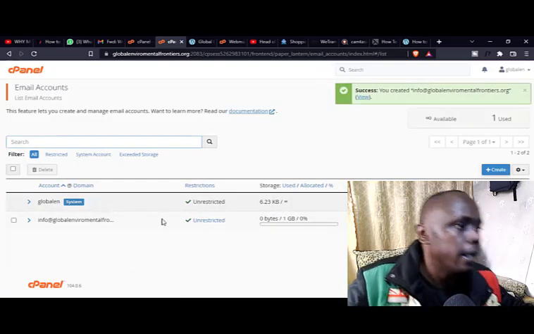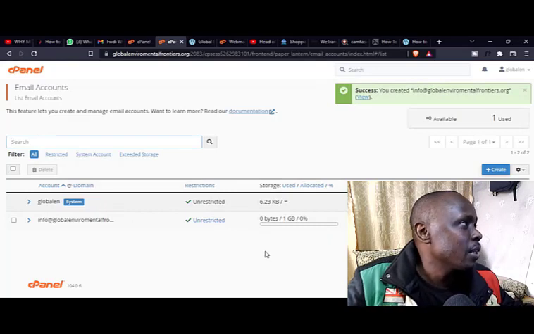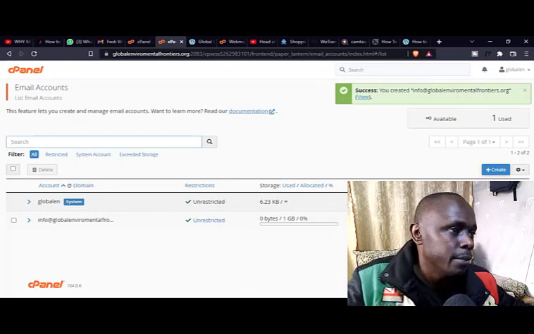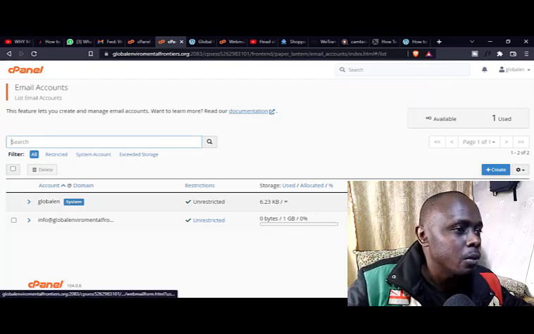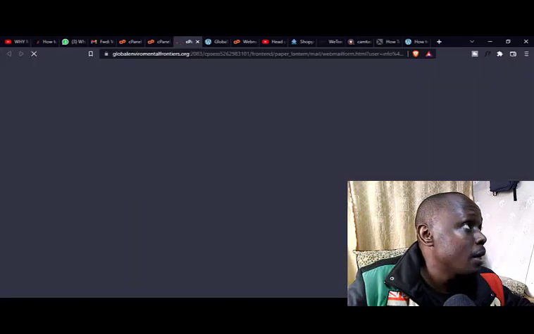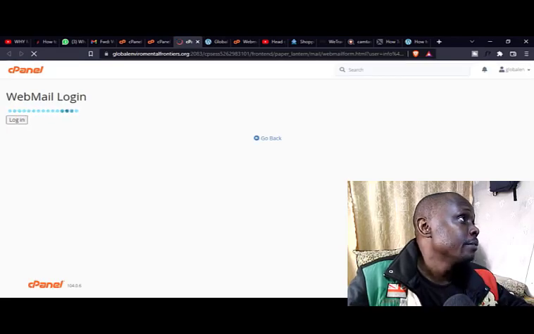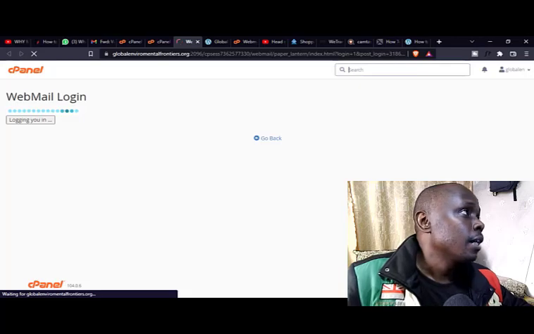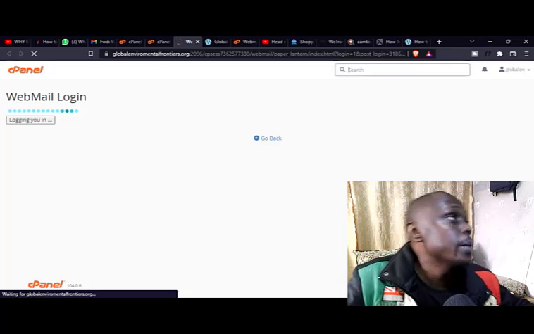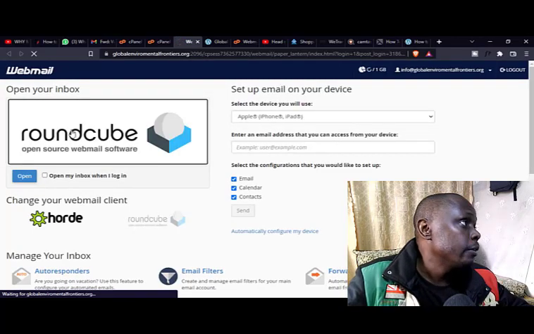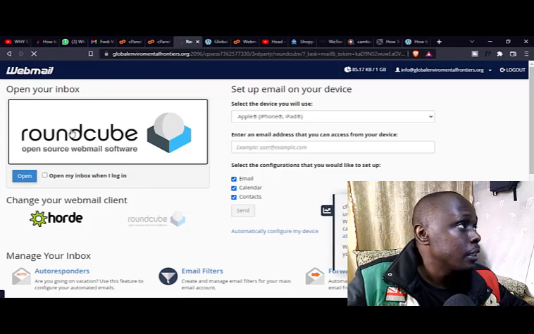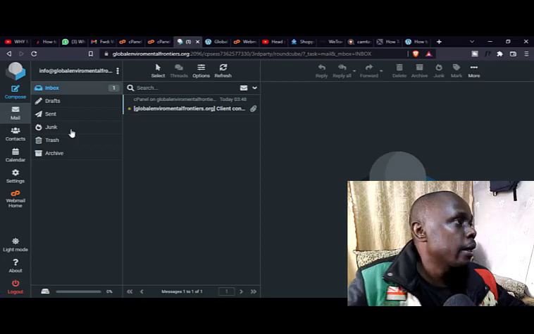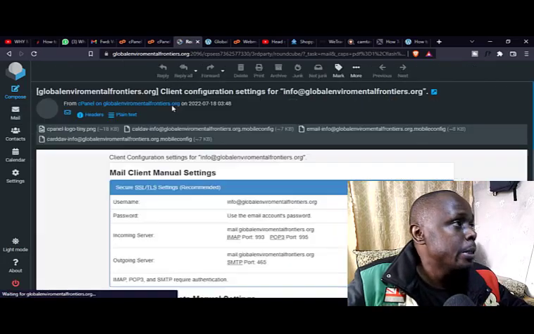And then you'll have your info email address. Depending on the hosting plan you're on, this one has 1 GB, like unlimited space. Now we can also take a look and see how that email looks. You can log into the email and receive emails, and you can also configure these emails to your account, to your PC.